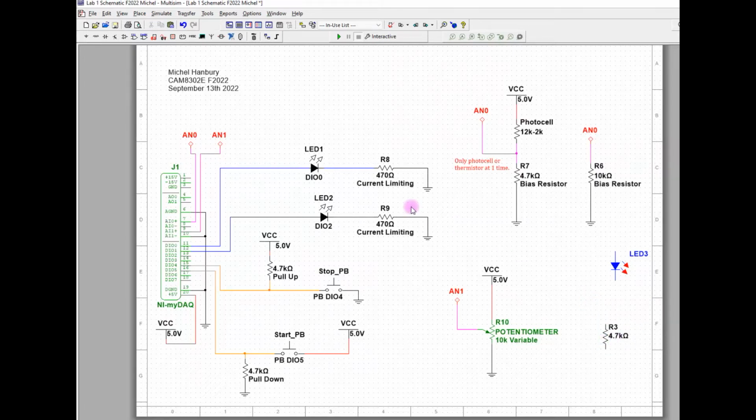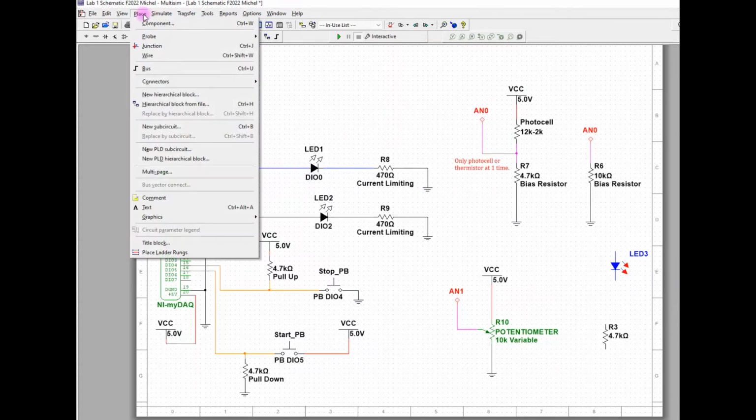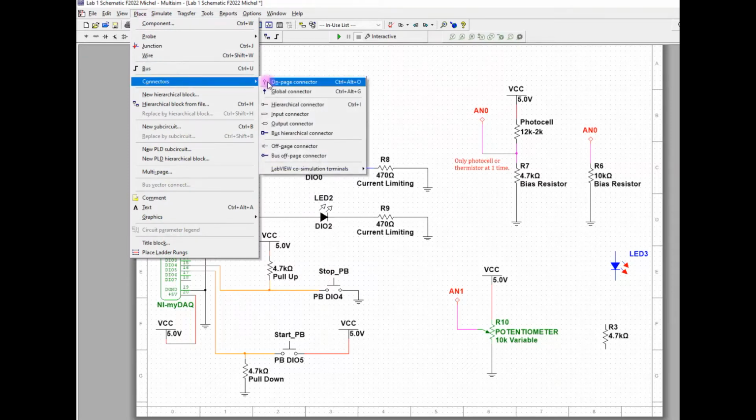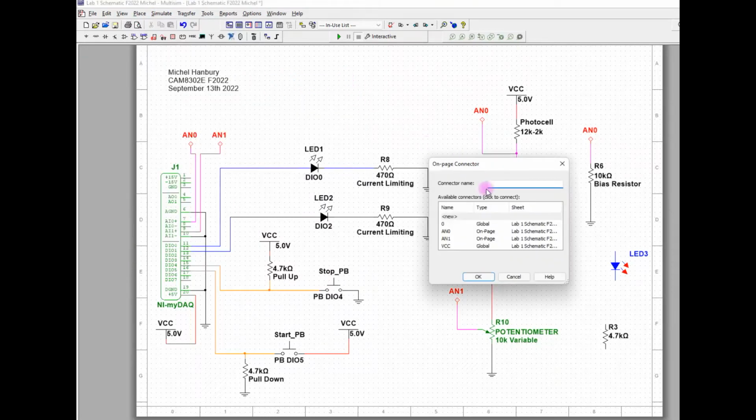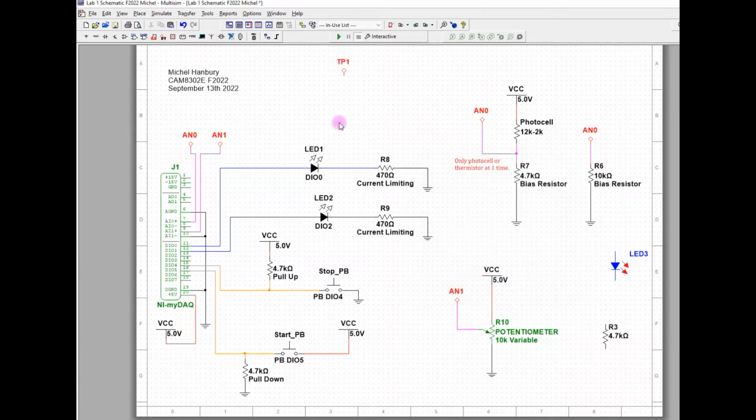If I wanted to put one of these connectors that you see here, this is under Place, Connectors, and On Page Connector. And then you can call it, let's say, test point 1. Okay, and it allows you to place it on the page. That way you don't have to place a wire from a point over here to a point way over there. You just put a reference designator.